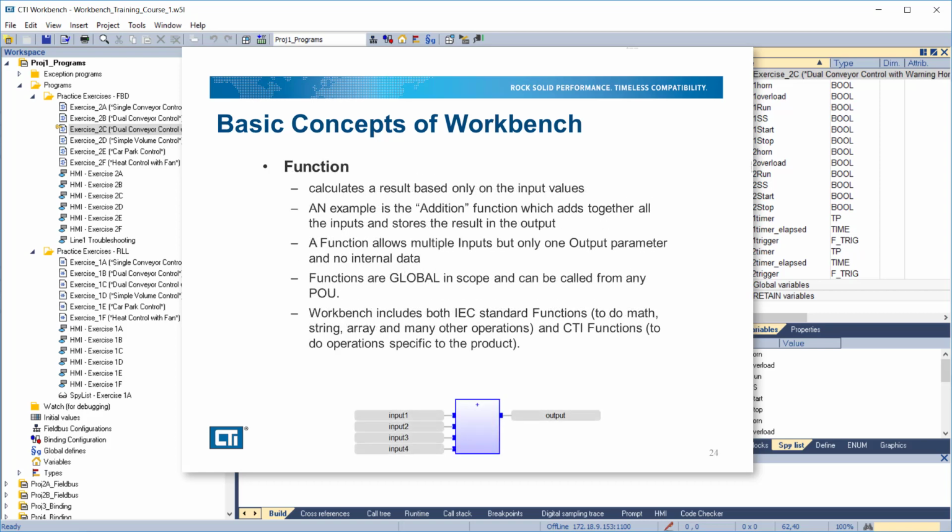A function calculates a result based only on the input values. An example is the addition function, which adds together all the inputs and stores the result in the output. A function allows multiple inputs but only one output parameter and no internal data. Functions are global in scope and can be called from any POU. Workbench includes both IEC standard functions, to do math, string, array, and many other operations, and CTI functions, to do operations specific to the product. The function shown here has 4 inputs and 1 output.